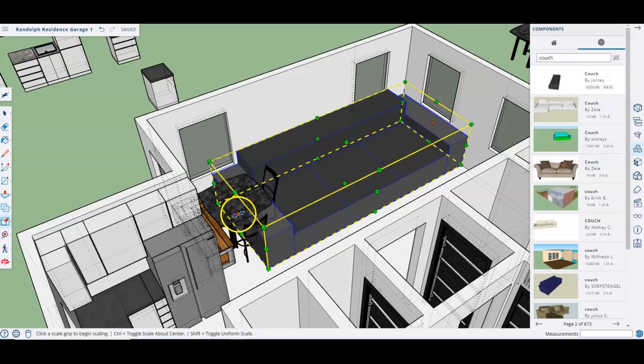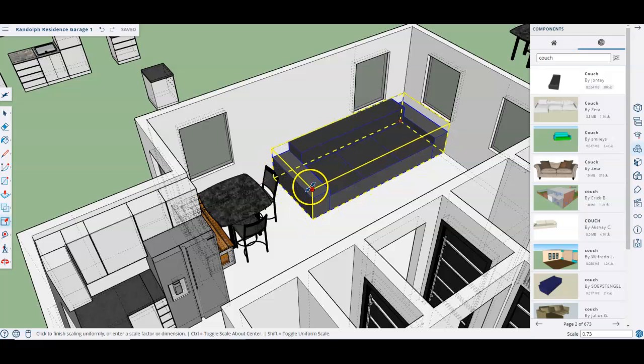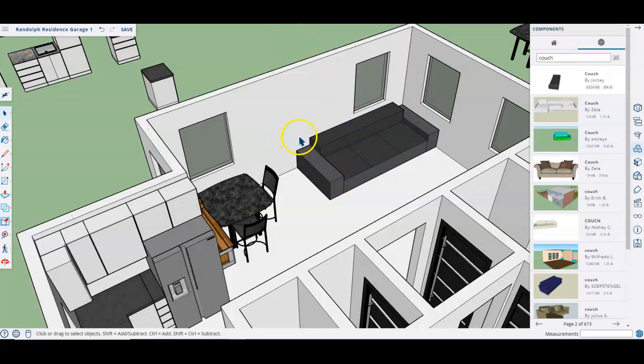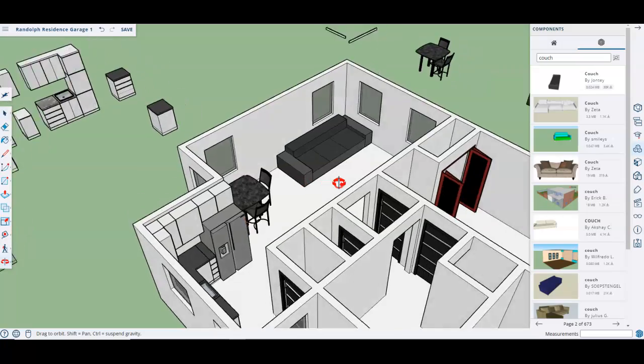I need to grab this grip and just click really quick and scale this down. And then hit the letter K again, and there you have it. There's the couch.